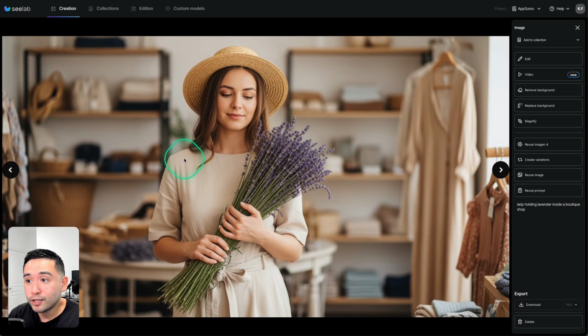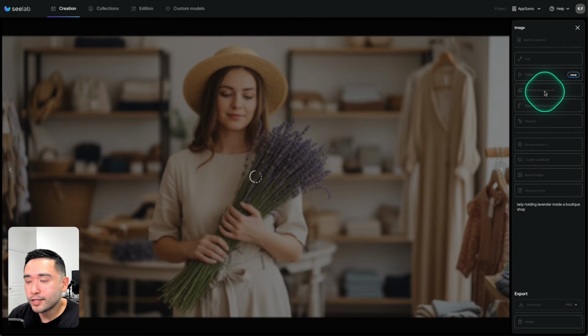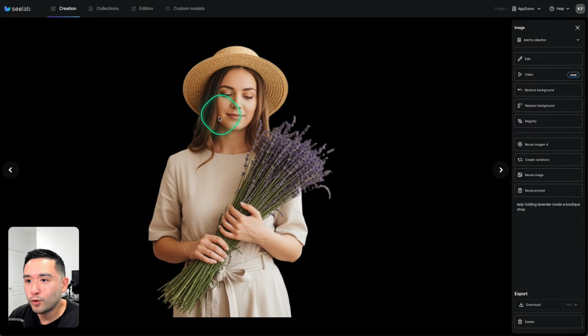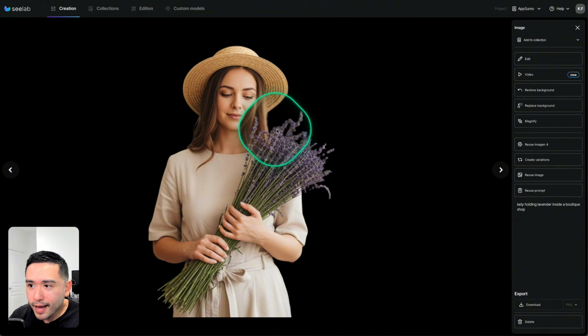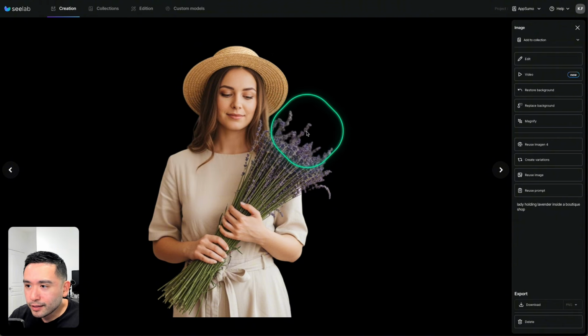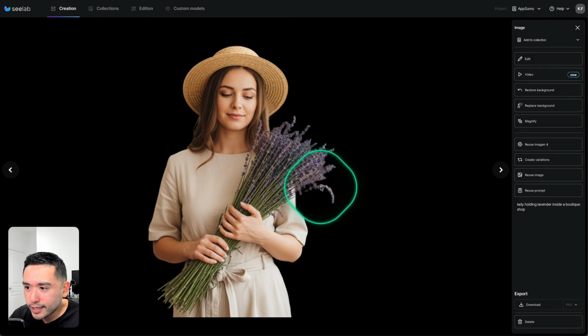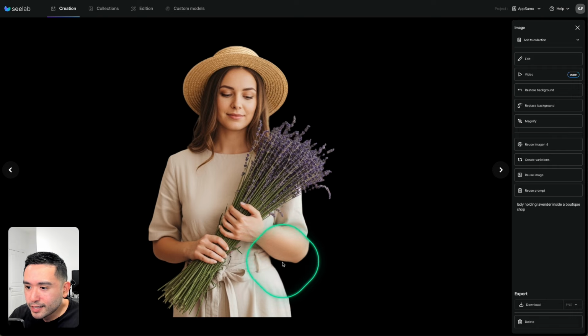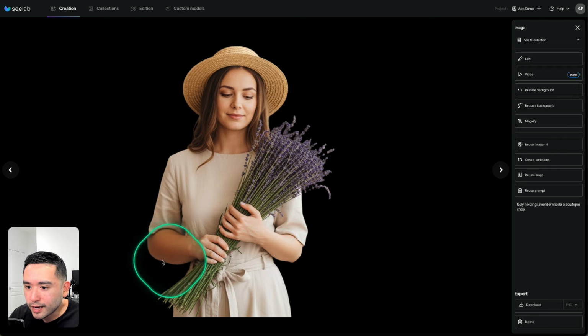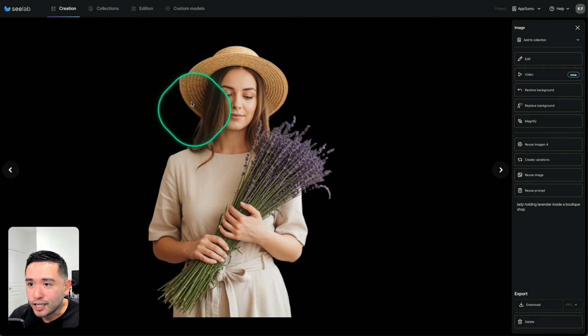Now, another thing we could do as well is, say for example, we want to remove the background. So I'm going to click on Remove Background, and let's see how the image looks. Okay, here we go. So I think it did okay. The hair, it's not too bad. The lavender, like the little purple flowers, you could kind of see the edges are not fully cut out properly. But overall, I think it did a pretty good job removing the background of this AI generated image.